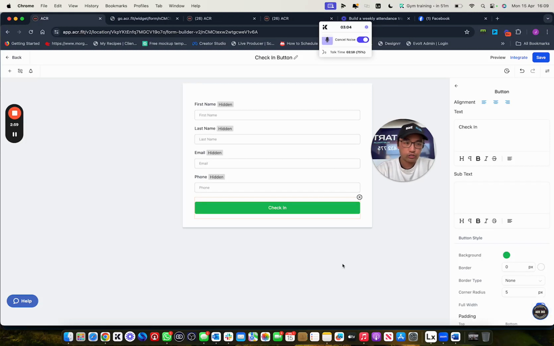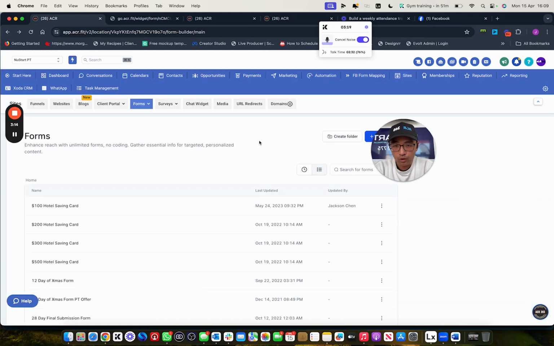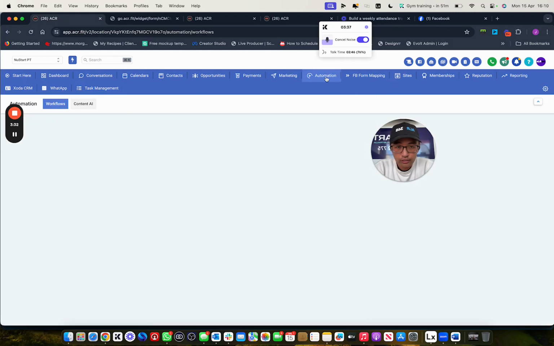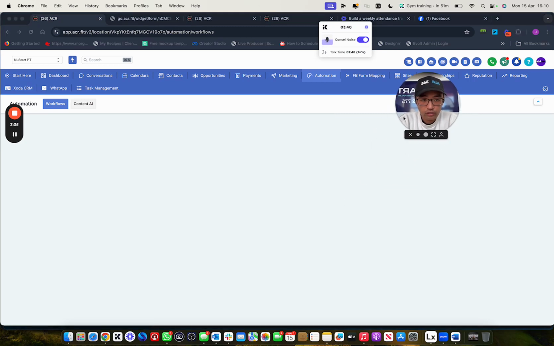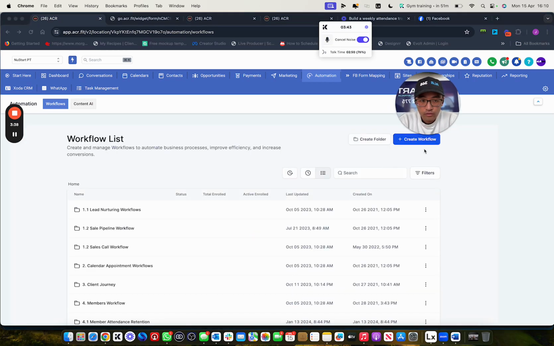So it's a form submission, and we can very easily say, okay, when this form has been submitted, we are now going to update a number in the system. In this case, I want to create a workflow so that whenever that form has been submitted, I'm going to update the weekly attendance number. So let's go into Automation, into a folder, weekly attendance.